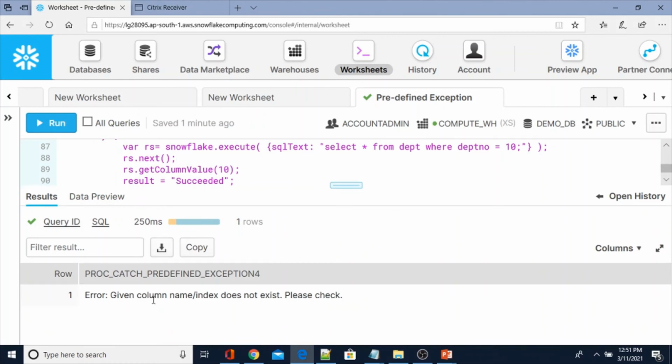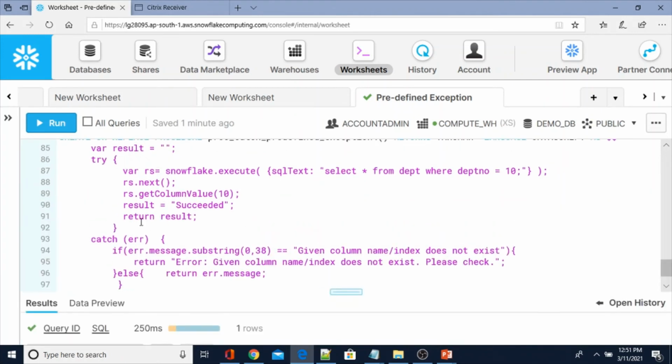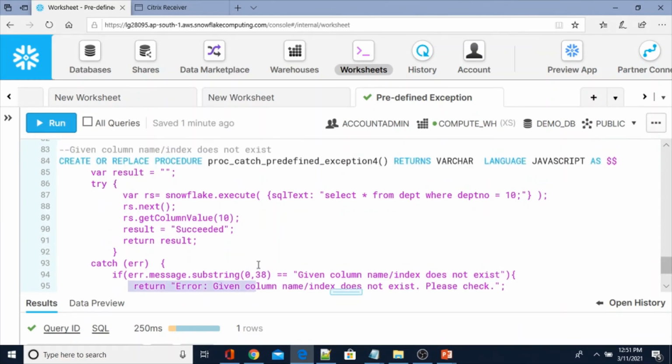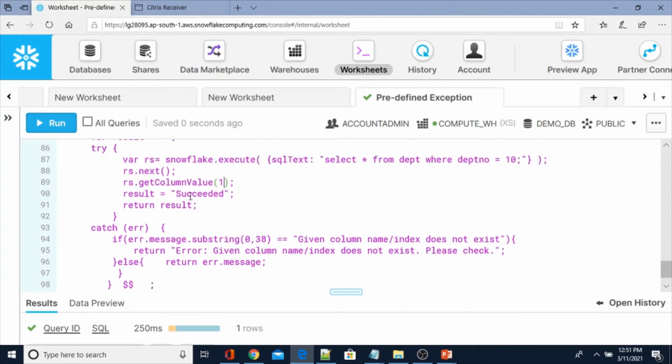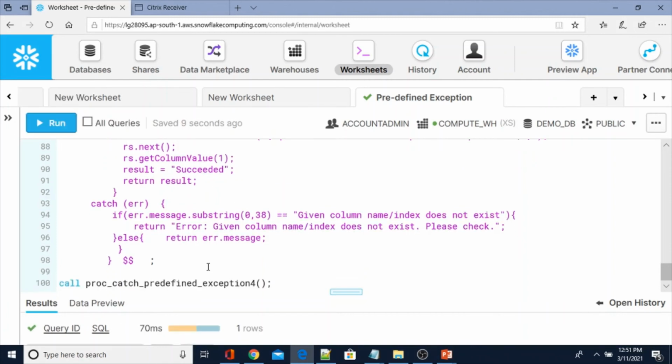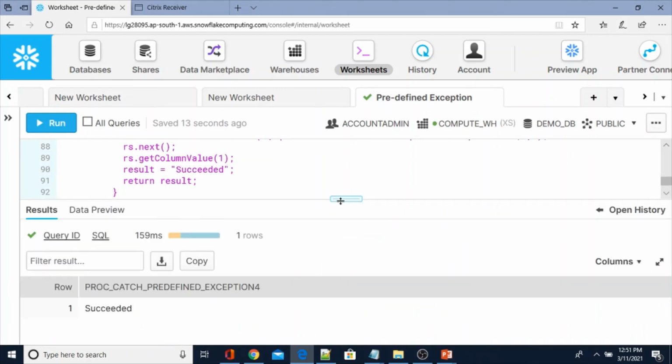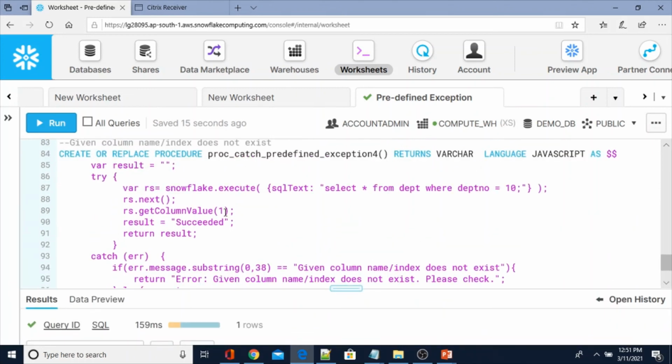See, error: given column name or index does not exist. Please check. This is the user-defined error message which I have mentioned in the catch block. Now let me put 1 instead of that, so that this time the output would be the succeeded message. Let me recompile. See, succeeded.